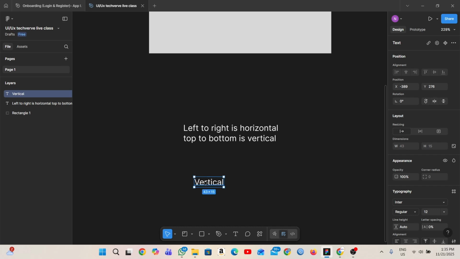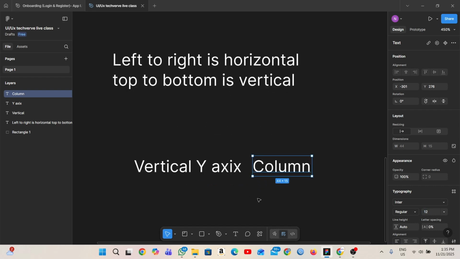Some people call it vertical. Some people call it the y-axis. Right? Some people call it the column axis. Column. Some people just call it column. Right? So depending on the name you want to call it, either your y-axis, your vertical, or column.